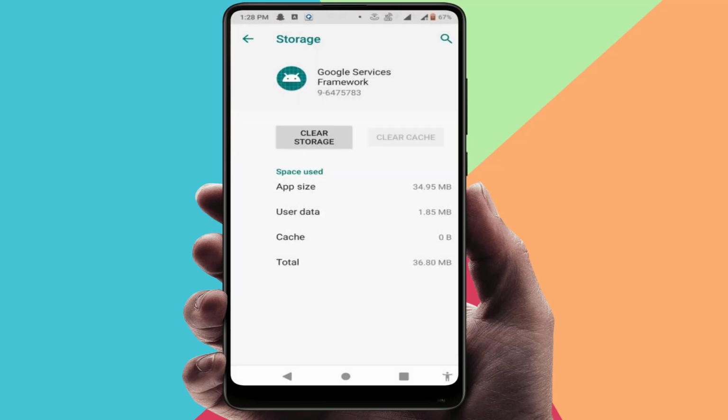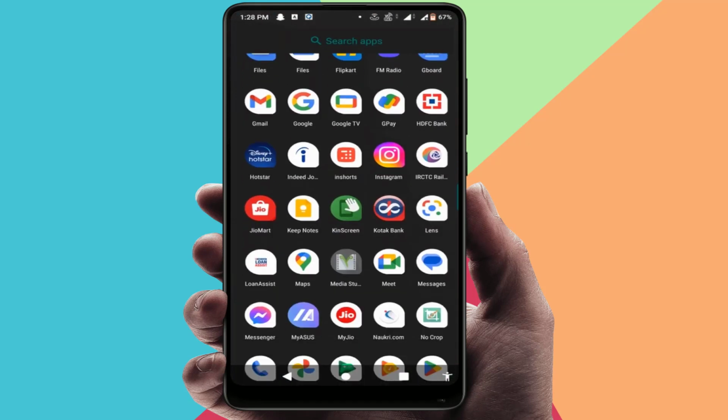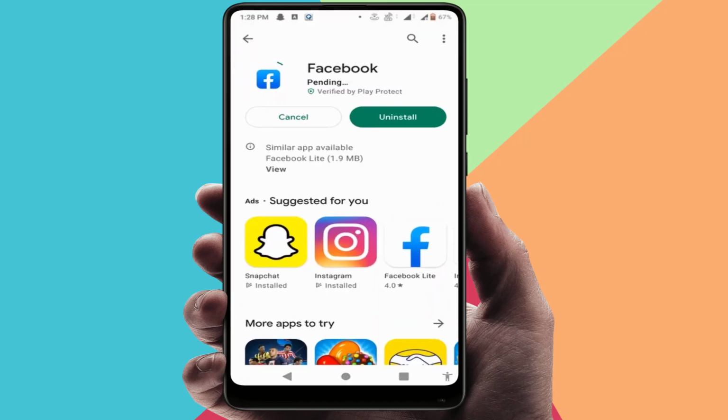After doing this, you need to restart your phone one time. After restarting, open the Google Play Store and try to update the app. Now it will fix the problem and update your app successfully, as you can see.